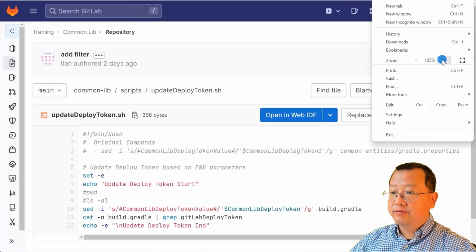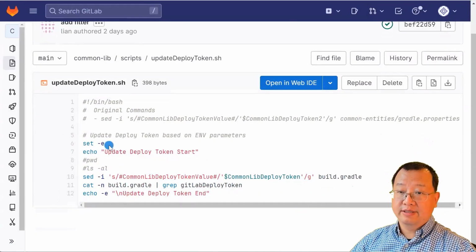Let me zoom in the file to see the detail. set -e instructs a shell to exit if a command fails. Add echoes to print start and end information. The hash is used to comment. pwd will show the current path. ls can print current folder's files. I run the 2 commands when I debug the script, and after my debug, I comment them out.